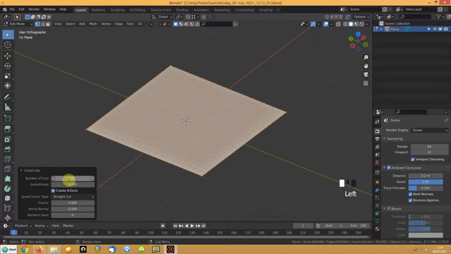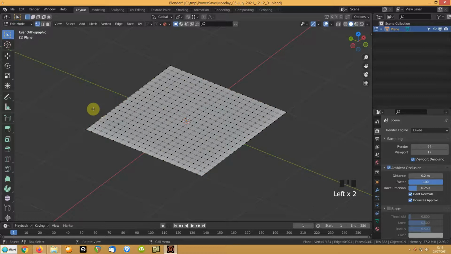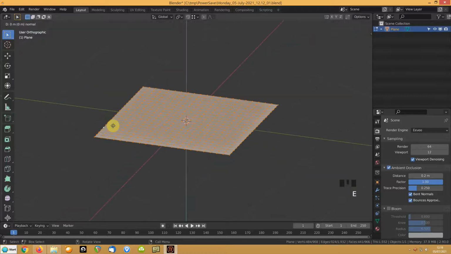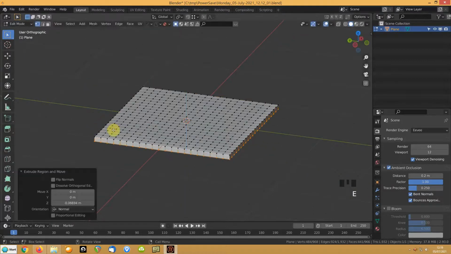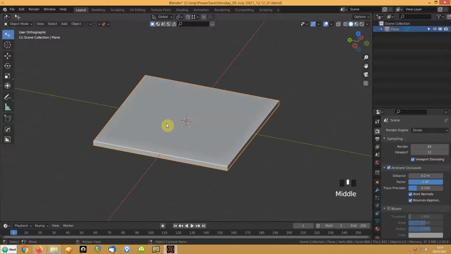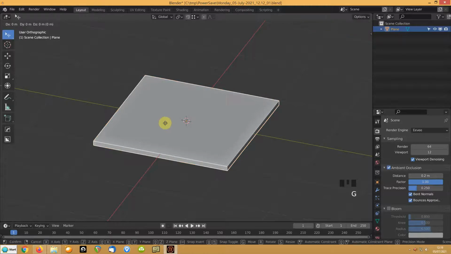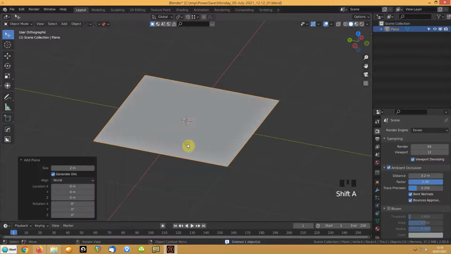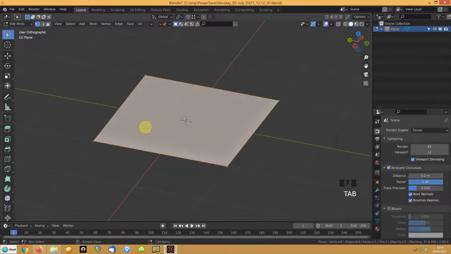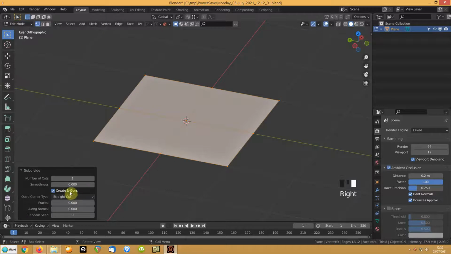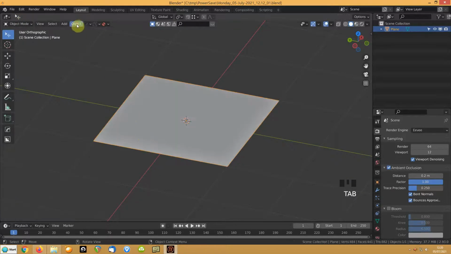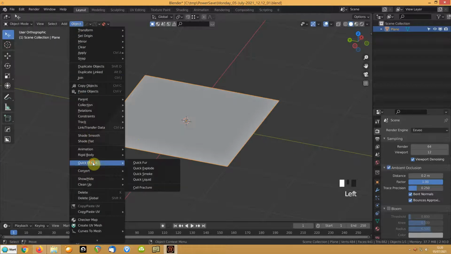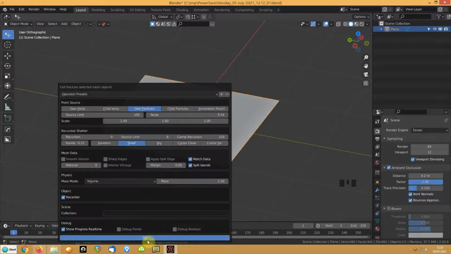So if we say take that up to 20, right, then select everything, E to extrude, and just extrude it down a bit, which I've been trying to use just a flat plane, but cell fracture doesn't like that. In fact, if we just delete that, and I'll show you what happens if you try to use cell fracture on that. So we'll set that to 20, go out and go object, quick effects, cell fracture, say OK.